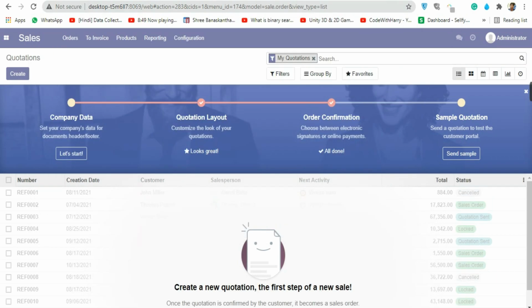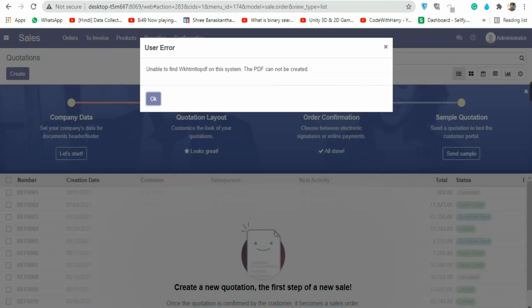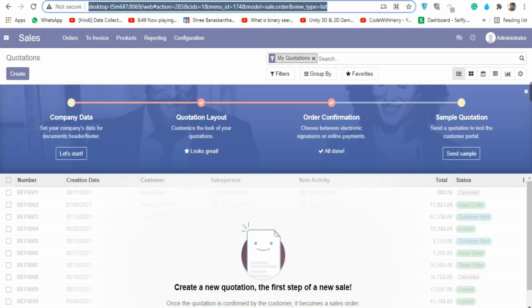Okay, so now if you click on Send Sample, as you can see, we got this error again: unable to find wkhtmltopdf on the system. Let me reload this.